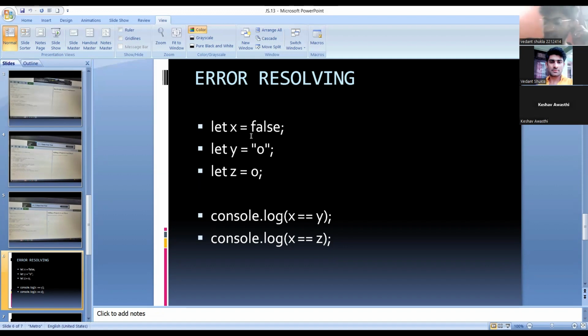So I was telling you that let x is equals to false, let y is equals to 0. It is not the letter O, it might look like that over here. And then let z is equals to 0 again. Then I'm doing console.log of x is equals to y, and console.log of x is equals to z. I'm showing two kinds of operators. If you can guess the output, it's well and good. I can wait for 2 or 3 seconds. You can guess the output. If you know the output, you can tell, or I should tell you the output.